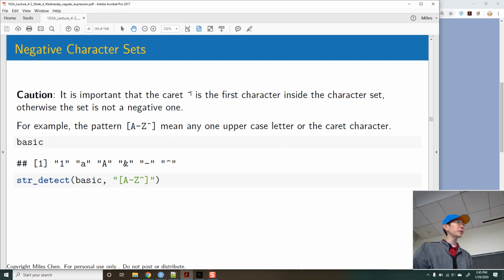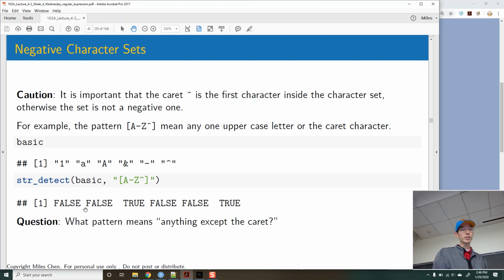We have to put the caret as the first thing, okay? Otherwise, it's going to think we're trying to match this literal thing here. And so here it's going to say anything that's A through Z or the caret itself. And we get false, false, true, false, false, true here. You might say, well, why don't you escape this? And I'll explain that. Basically, things inside a character set don't have to be escaped, but that's later.